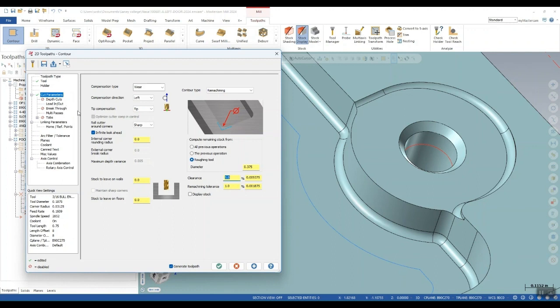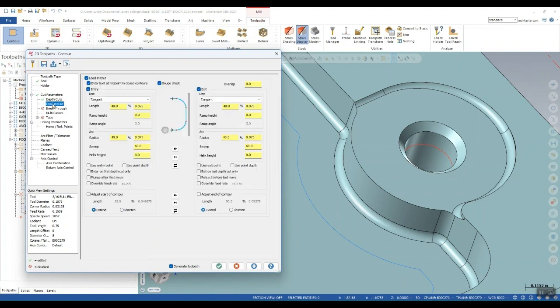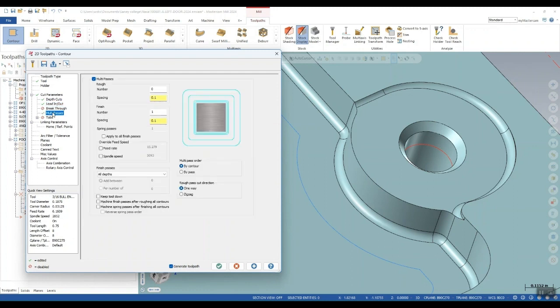Okay, I'm going to go ahead and do depth cuts. I'll say 30 thousandths. And lead in, lead out, I want that to be pretty small. I'm going to say 10%. Just trying to clean up the corners so we don't need big lead-ins, and don't really need multi-passes.